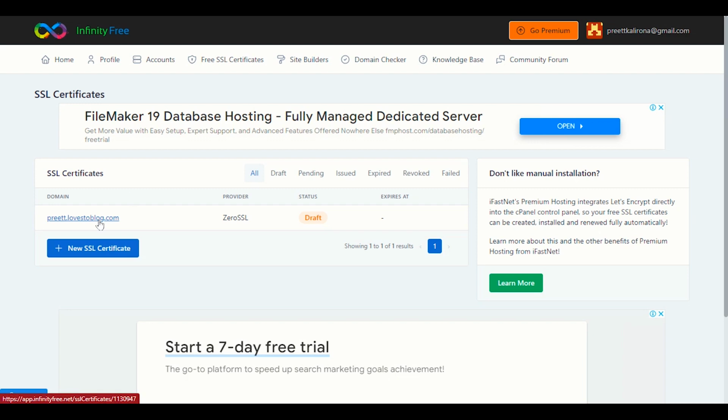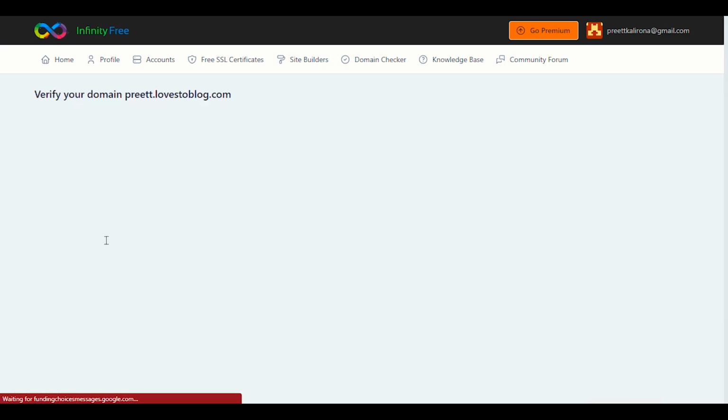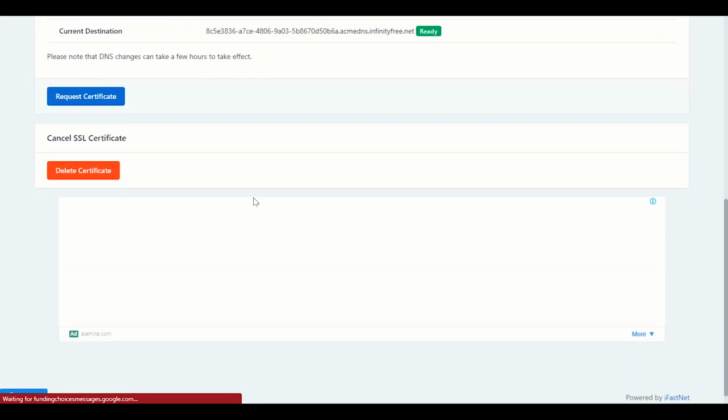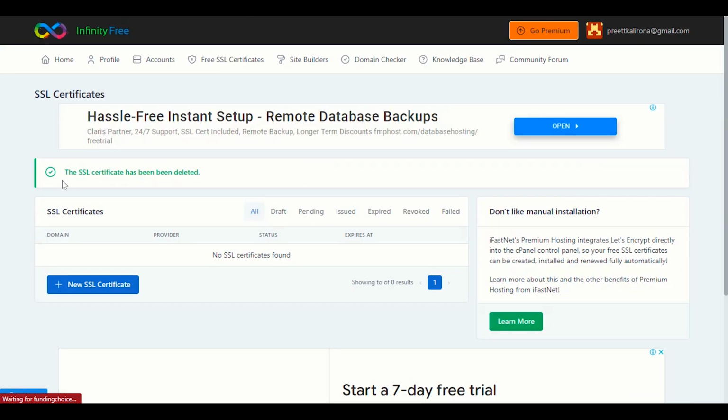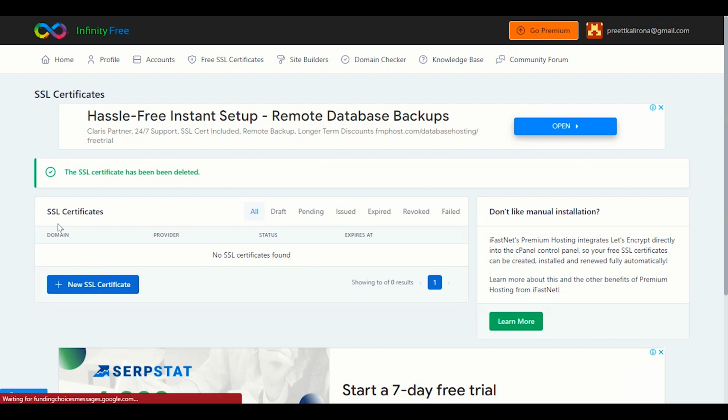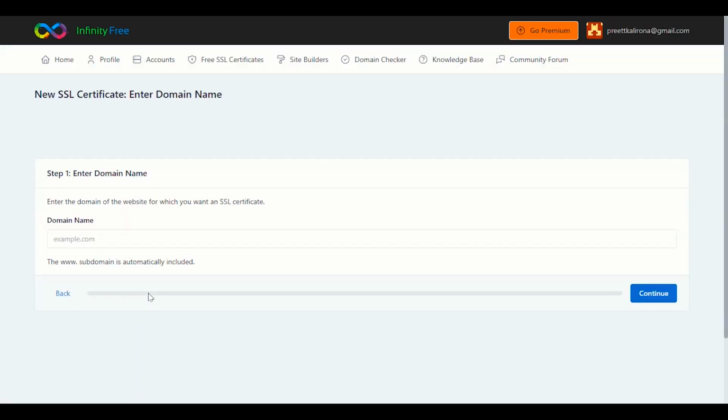Let me delete this one and I will show you from the beginning how to install it. Okay, so it will look blank like this. We have no SSL certificate. Now I will teach you step by step. So first of all we will click new SSL certificate. We will install a new certificate here.